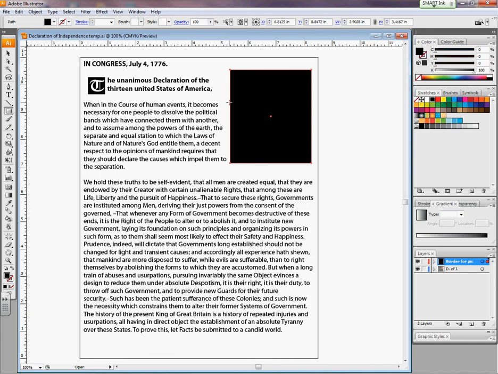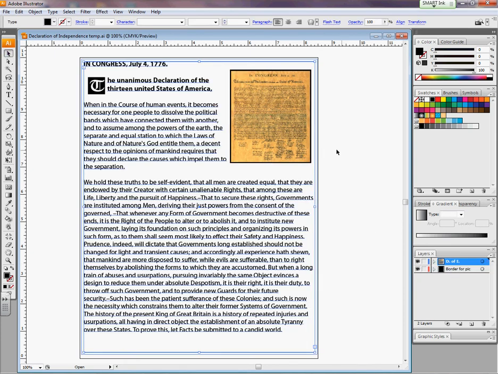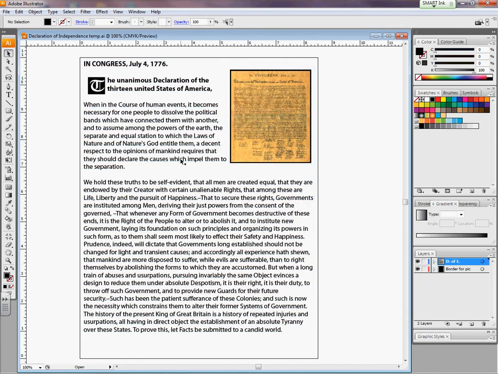And let's go over to the Declaration of Independence and draw a rectangle that's just a little bit bigger than the actual image itself. And then I need to put that below the Declaration of Independence, so I'm just going to go over to the layer section and pull it down below, and there we go. And if I unselect it, you can see it has a nice border around it.